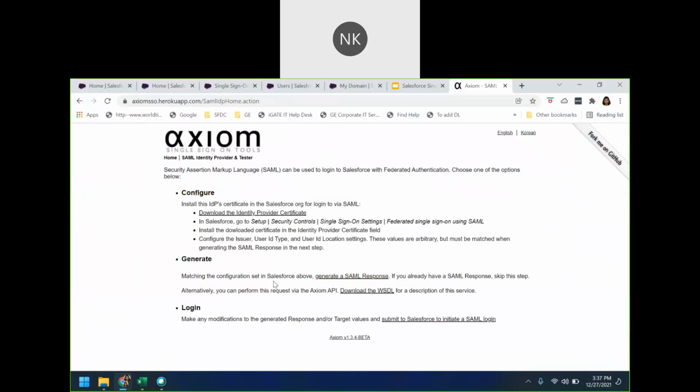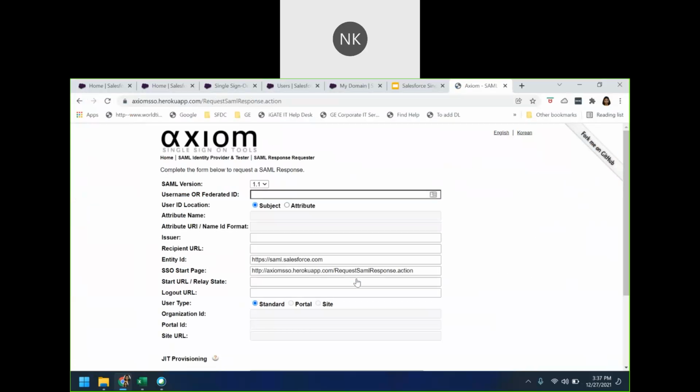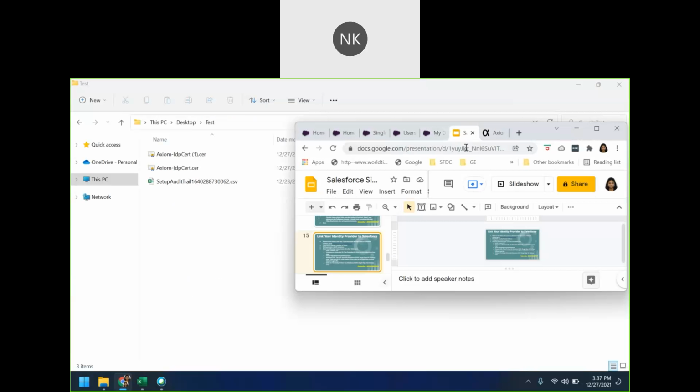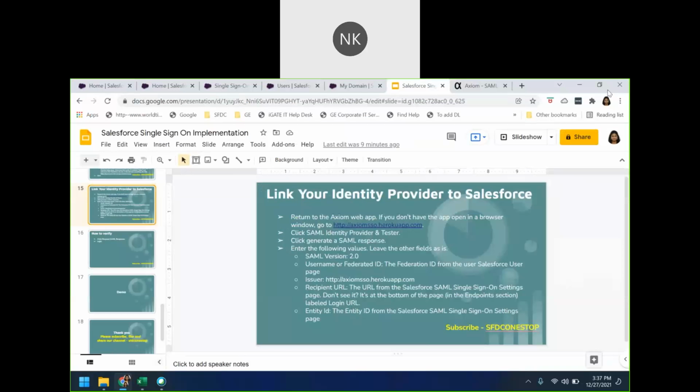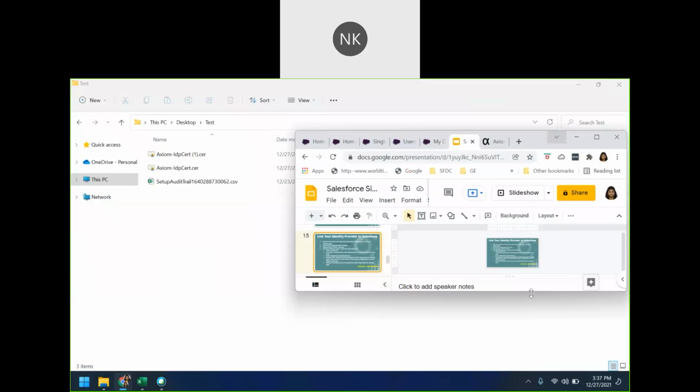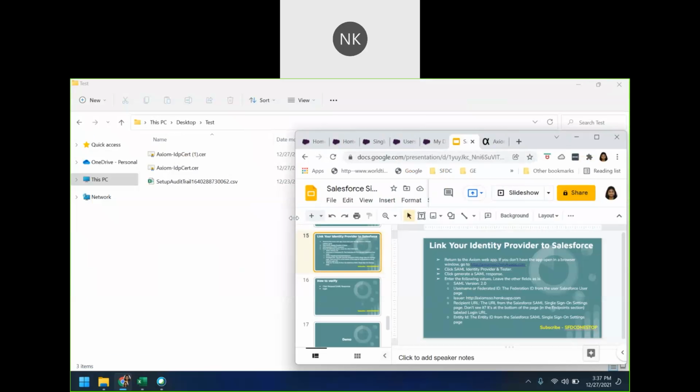Matching the configuration set in the Salesforce above, generate a SAML response. If you already have a SAML response, skip this step. We don't have the response, right? Let's click on this and let's go back here. Let's try to expand this.